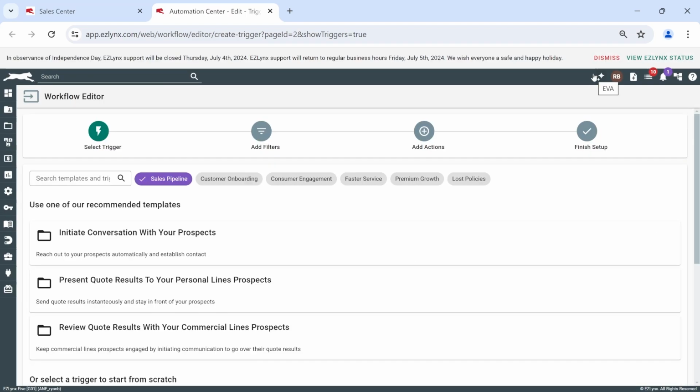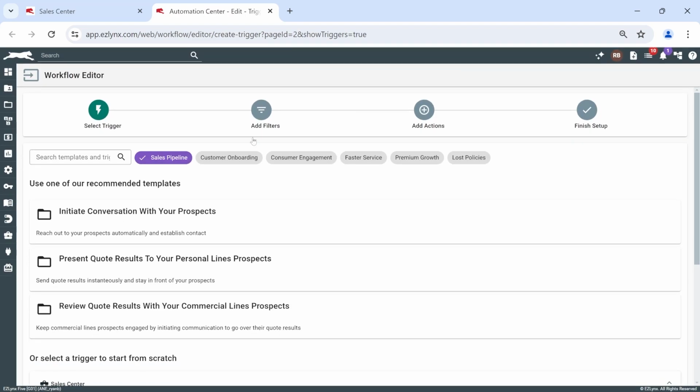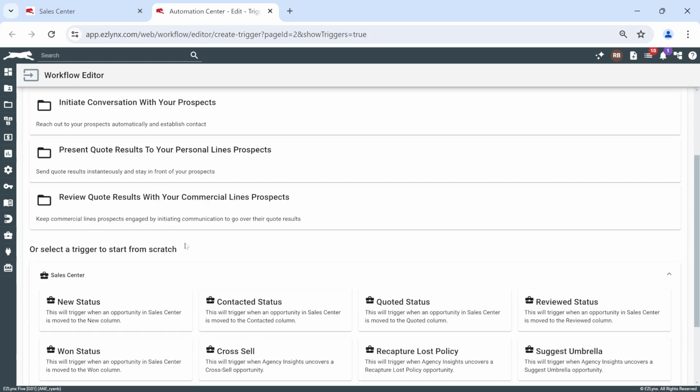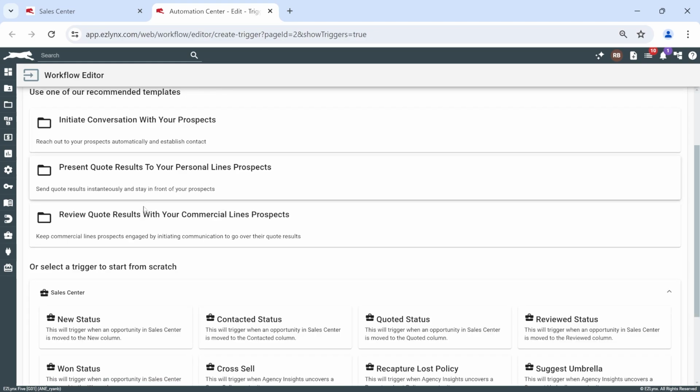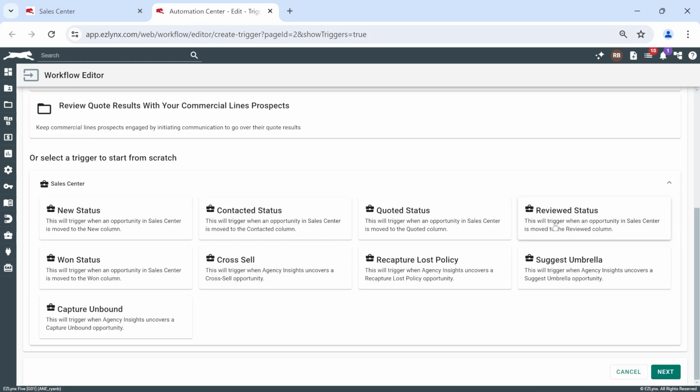This is going to direct you over to Automation Center, and it's going to filter it right here to Sales Pipeline. And then this is going to be every single pertinent item, whether it's a template or an individual trigger where you can create a workflow from scratch. All of them will be filtered there in that view for you. Right? So that's wonderful. If you were wanting to figure out a way to build sales automation that will tie into Sales Center, that's the way to do it.